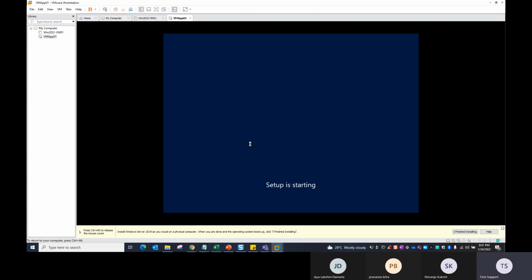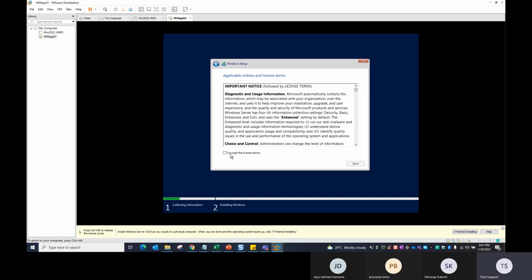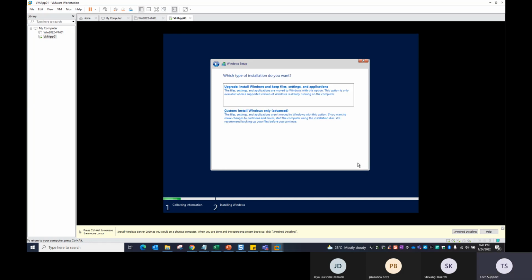So same way you can also practice in your home system, create a virtual machine and download the Windows 2019 using Microsoft website. So here standard evaluation means it's a command line core OS. So desktop experience means it's a graphical mode. So I'm selecting the desktop experience standard evaluation. Click next. Accept the license agreement. Next.